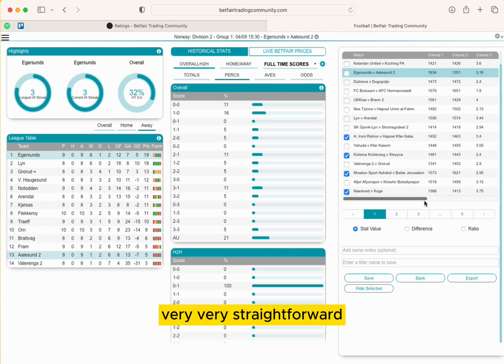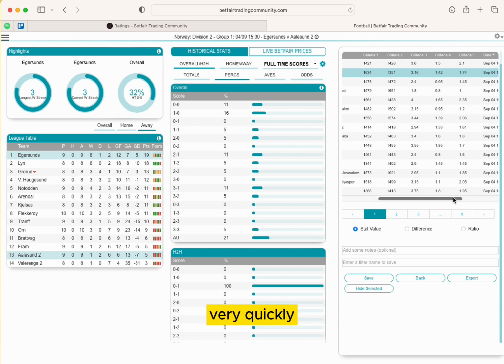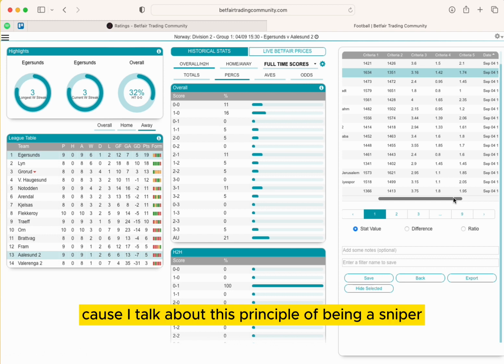Very, very straightforward filter that is going to enable you to, at a glance, very quickly identify which games are potentially best to trade that day. Because I talk about this principle of being a sniper and really zoning in and honing in on your target. That's what this is going to allow you to do.